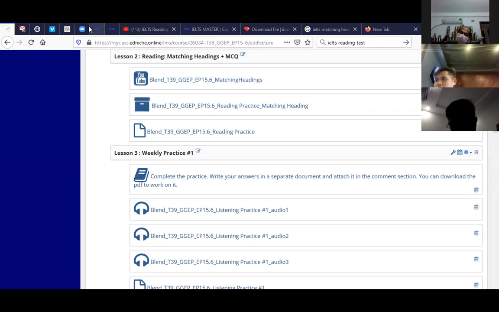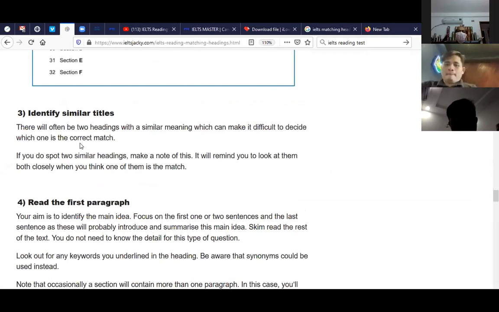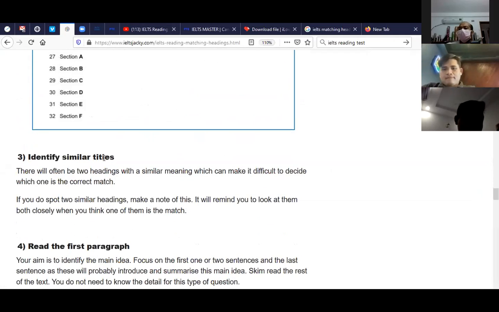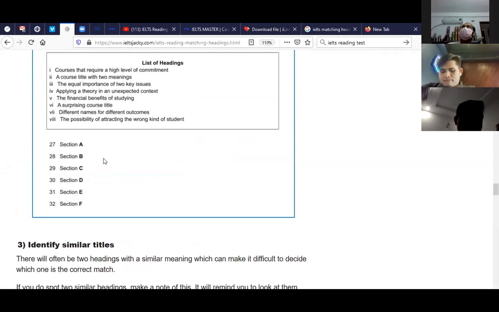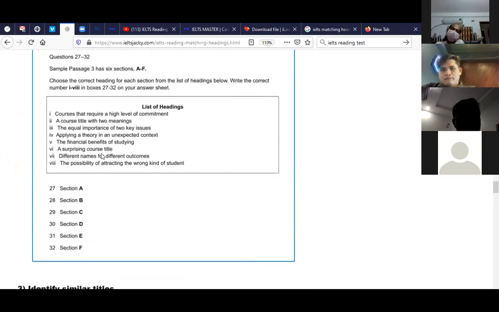Okay, continue. Where are we? All right, keywords again, same thing. So here, identify similar titles. Sometimes they have confusing titles, like we said earlier, that are very similar. So we have 8 titles or 8 headings on the list here. Can you tell me which are very similar titles? What headings are very confusing with each other, from 1 to 8? What are the similar headings?